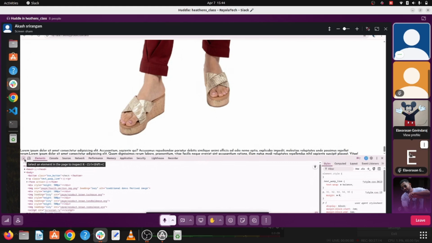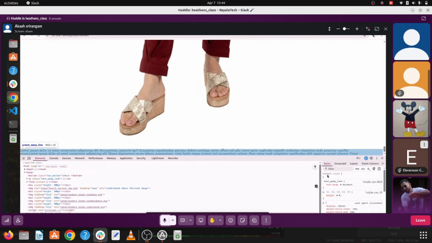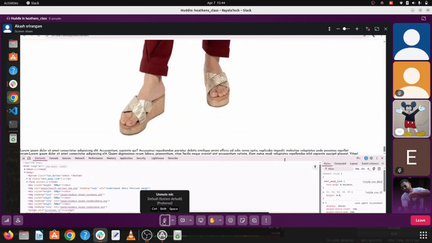Yeah, everyone, you can see this difference, this text wrap balance. Yes bro, yes, we can see.